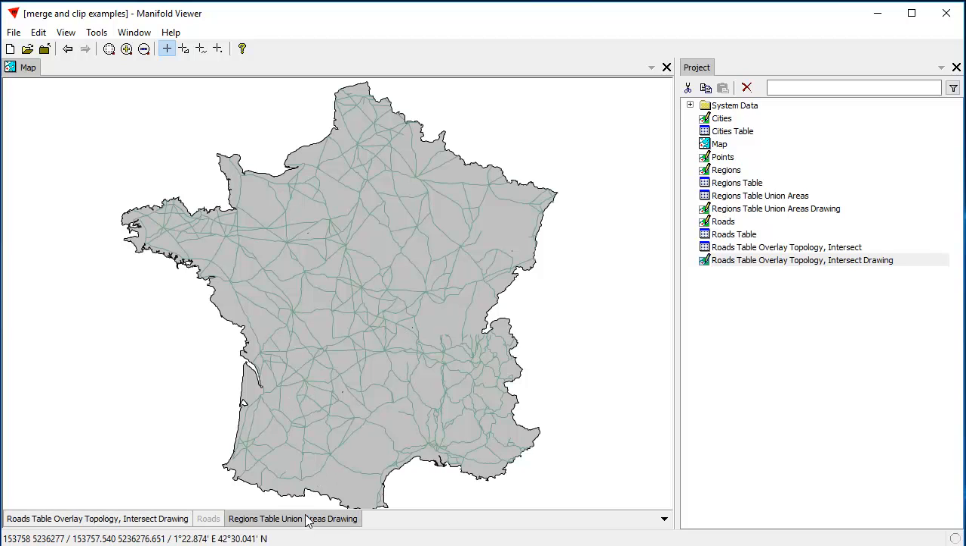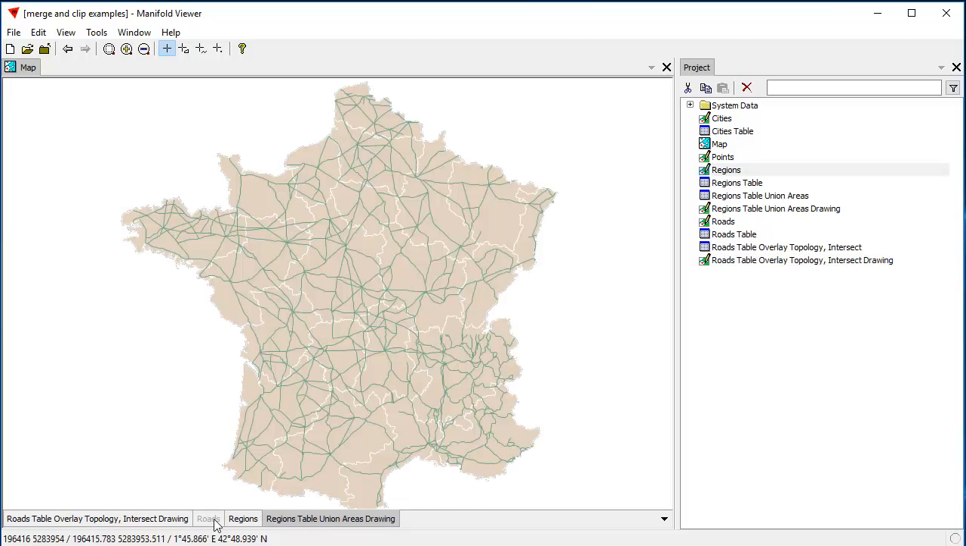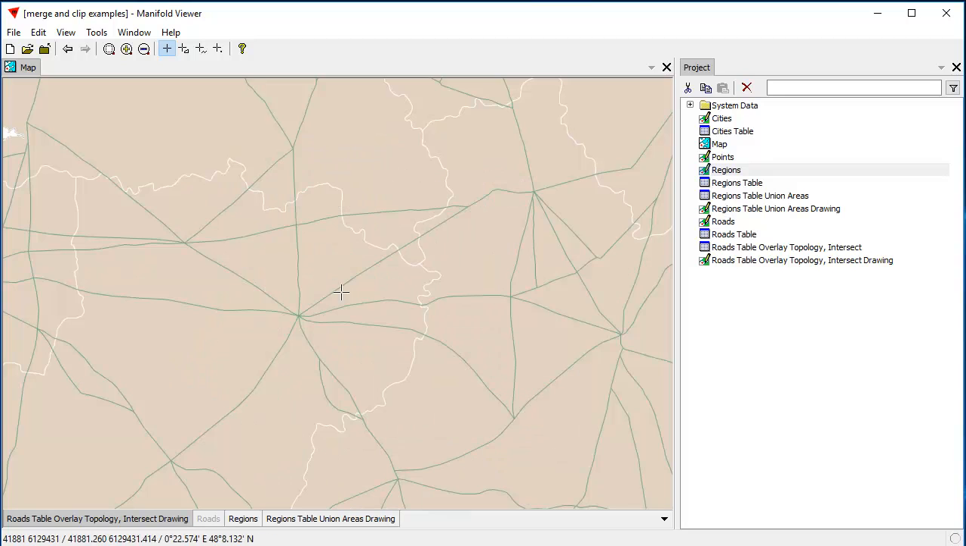And now what we'll do is drag and drop the original regions drawing here. And we'll do something else that's interesting. Right now, if we take a look at the roads that we just trimmed, overlaid on the regions, I'm going to zoom into this box right here.